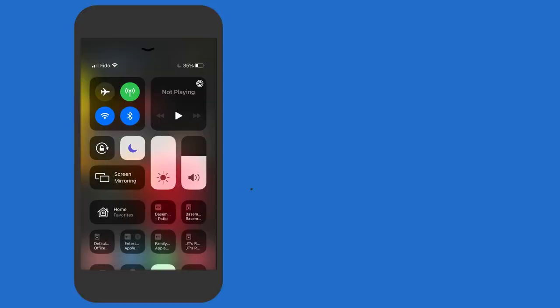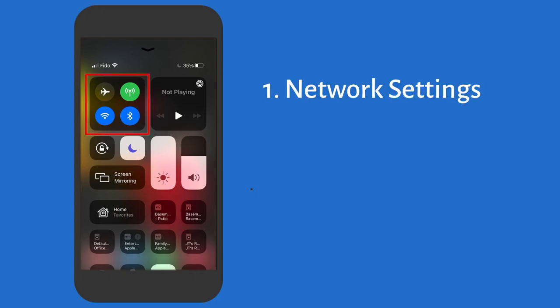So let's go left to right and explore the control center. To our left, we have some networking controls. So turning on our data, Bluetooth, Wi-Fi, and airplane mode. Airplane mode will shut down your cellular data as well as Wi-Fi.